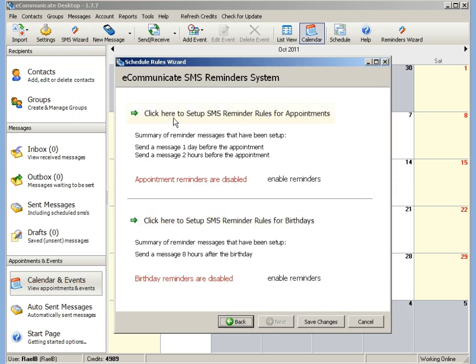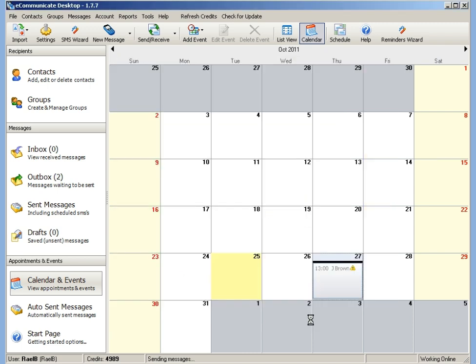This wizard tells us a summary of the reminder messages we've set up: 1 message a day before, and another message 2 hours before. Now we're going to click on the Enable Reminders button. Appointment reminders are now enabled. We're going to save changes, and now whenever we enter an appointment into the calendar, those reminder messages are going to be generated.